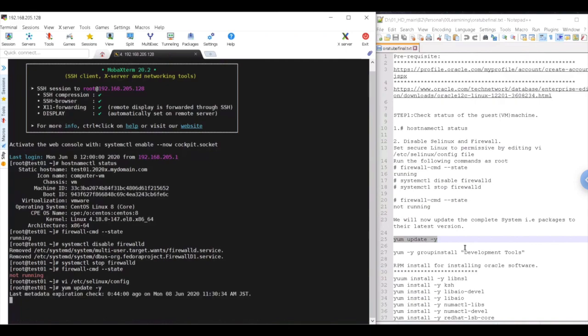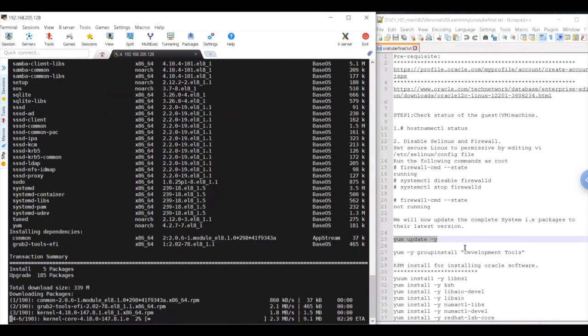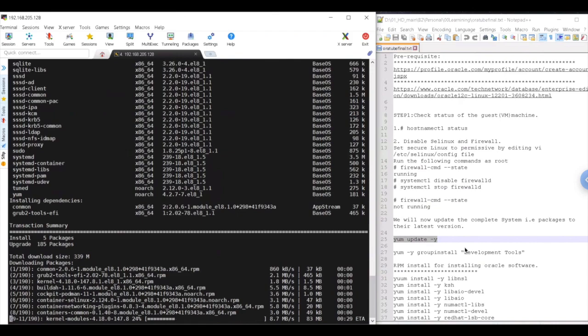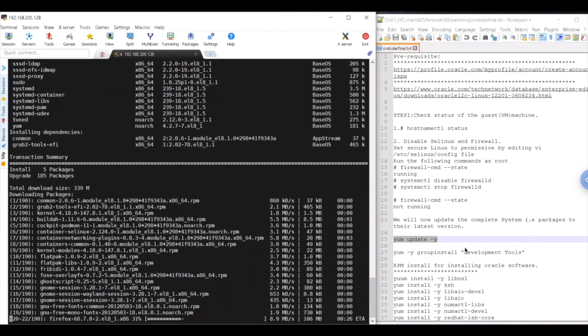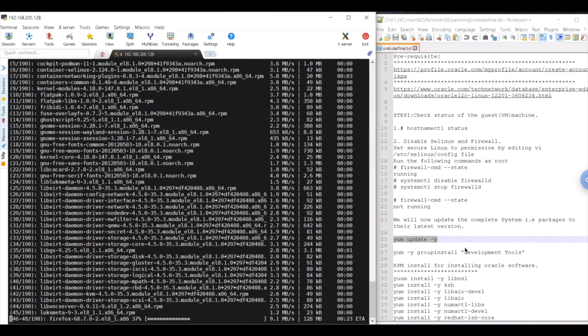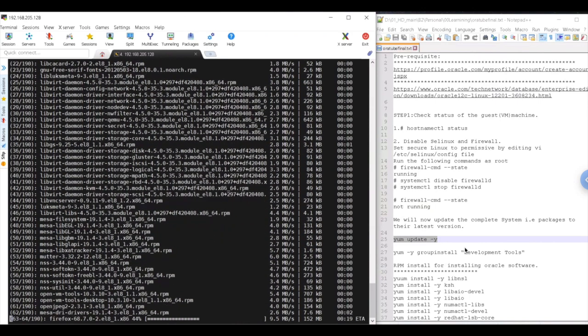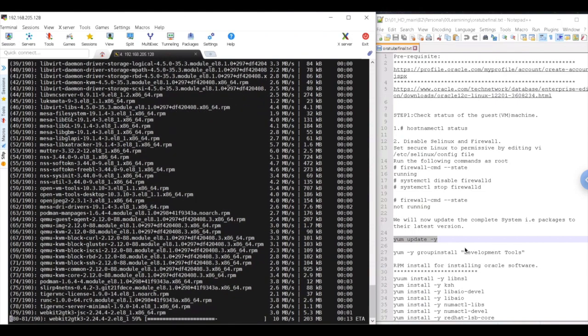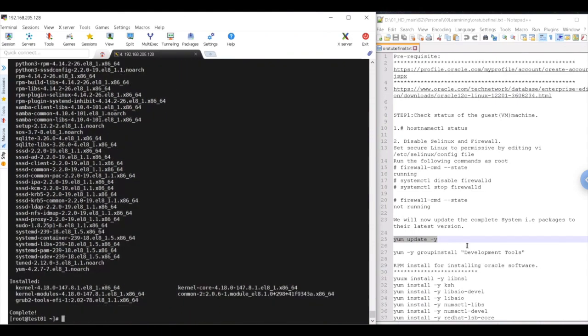Alright guys, this will download all the latest packages and install them on your system. This task is going to take a lot of time, so wait till this update finishes. Alright guys, here you can see the packages have been completely installed on our system, so we can proceed further.